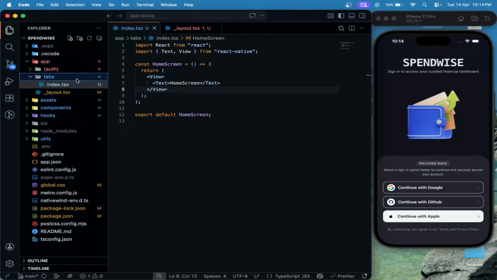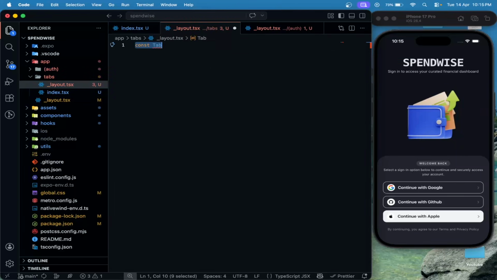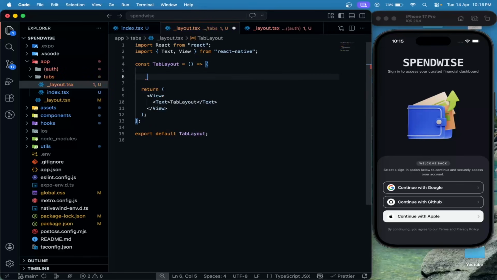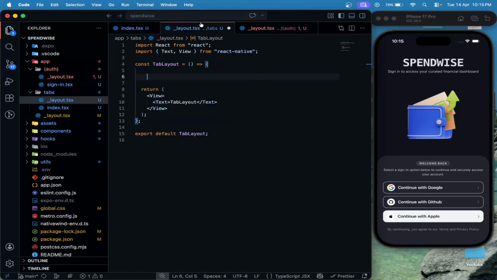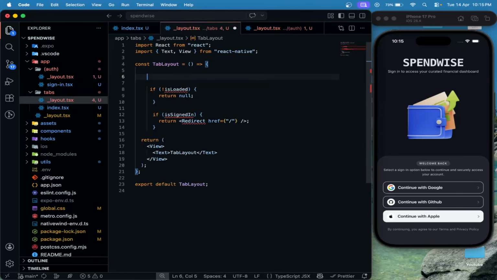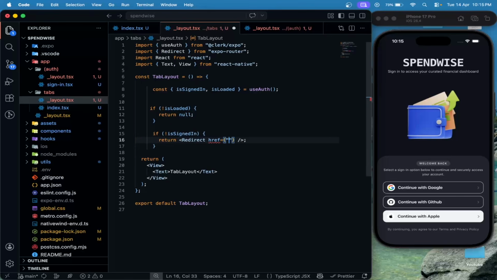Then in these tabs, we are going to create this special file, layout.tsx. We'll name it tab layout, or let's use the shortcut tab layout. And here, let's copy the layout function. I will copy this and paste it here, and all of this is coming from this useAuth. So let's copy paste it here, import, and here we will check if the user is not signed in, then we will redirect the user. I think we have not imported this, so let's import redirect from Expo router.